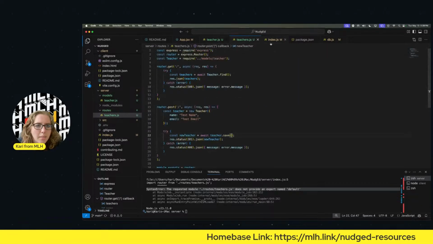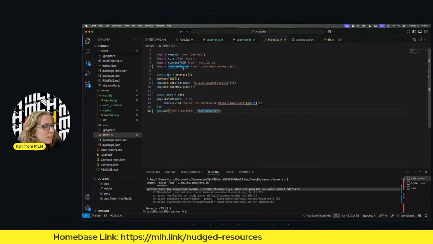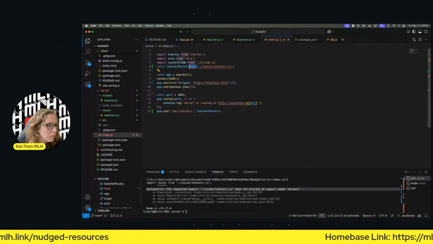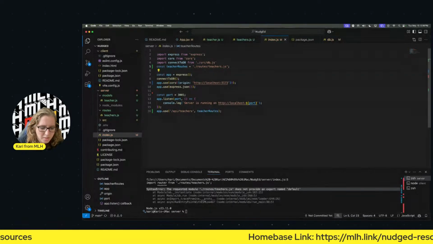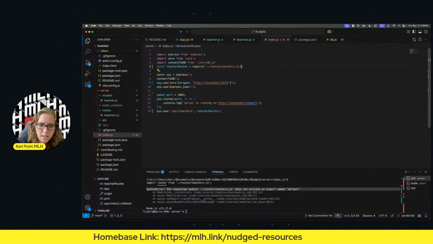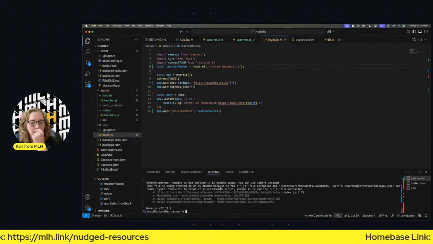So it's saying I have to use require? That makes no sense. Const teacher routes. Isn't require deprecated anyway? Where routes teachers JS. Okay, sure. Run this guy. Yeah.